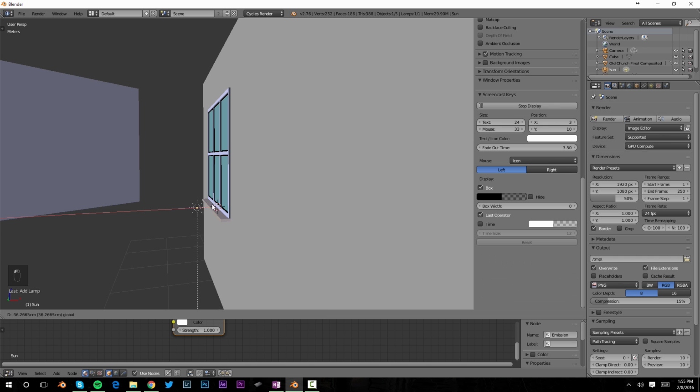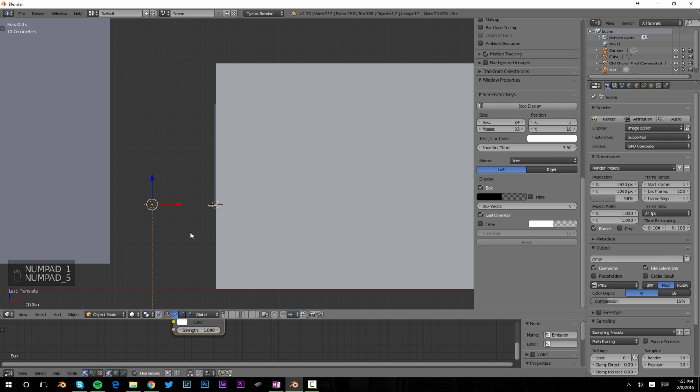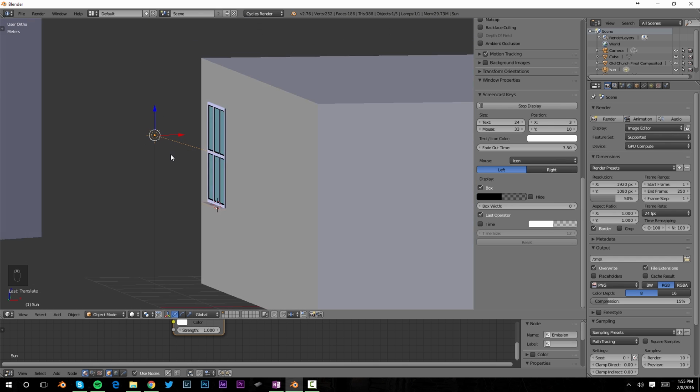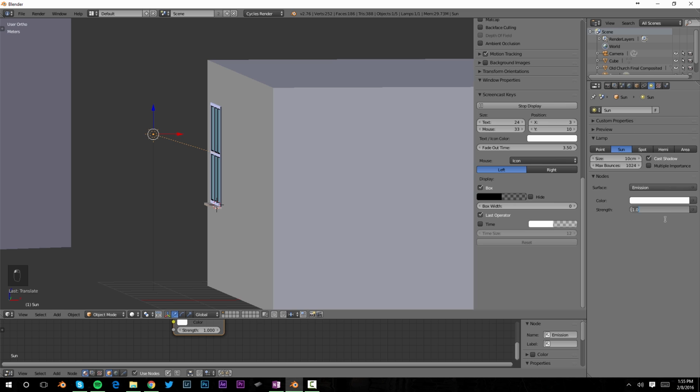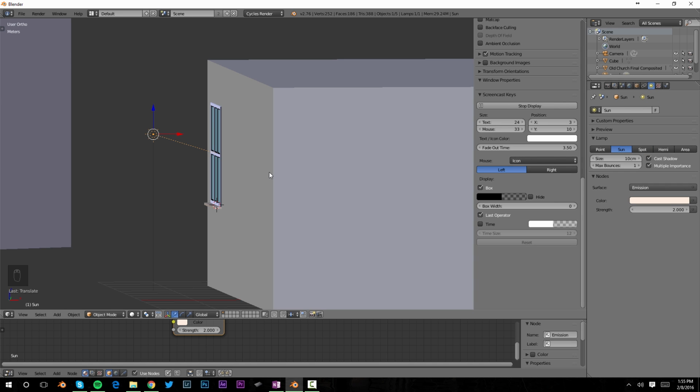Bring in the sun. Go into front view, ortho, rotate it, and then bring it up just so it hits the middle of that window. Right there. Perfect. And then I'm going to go to my settings for the sun. Change it to 2. Multiple importance. I don't need more than 1 bounce. And then I'm going to give it a little bit of a golden color. That's good enough right there.